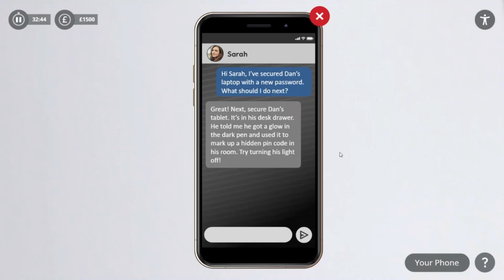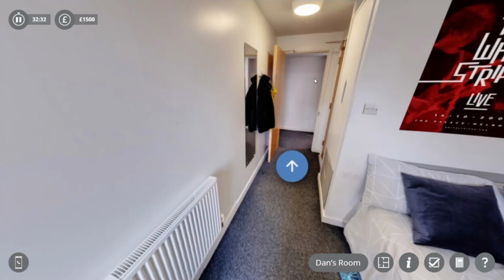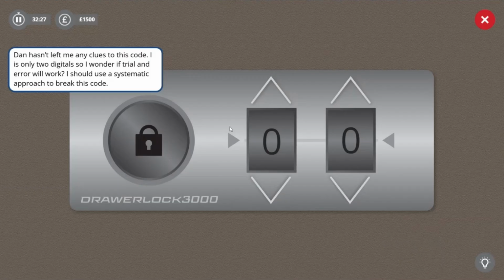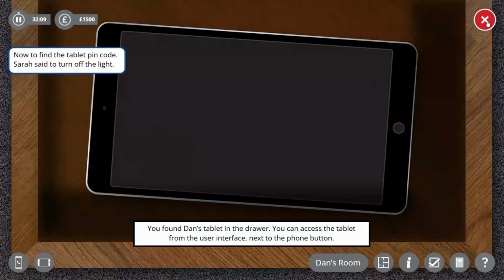Okay, now let's go to Dan's tablet in his desk drawer and find out how to get into it. He's been scribbling codes about with a glow-in-the-dark pen by the sounds of things. Let's see what we can do from here. Right, so desk drawer for the tablet. Okay, this is locked, but it's only 2 digits. I wonder if we can brute force this. Let's see. There we go, that wasn't too hard. And now we've got the laptop. Sorry, the tablet.